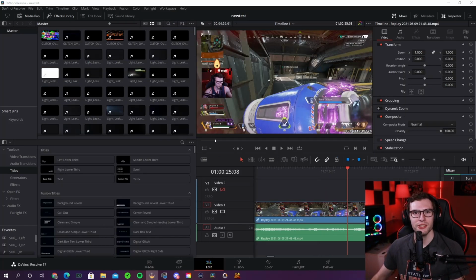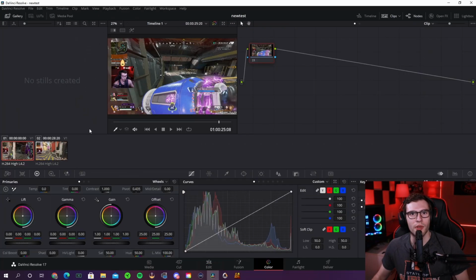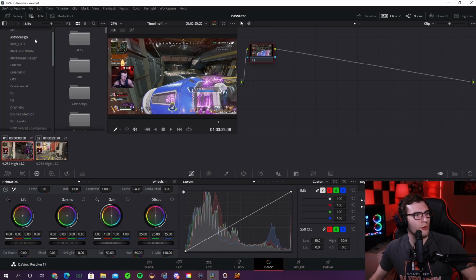And last but not least is the color LUT section, and to access that, you go down to the bottom from your edit tab to your color tab. And to access all of the color LUTs that you installed, all you got to do is click the LUTs section. And if you scroll through all of your color LUTs, you'll see all the ones that you installed.